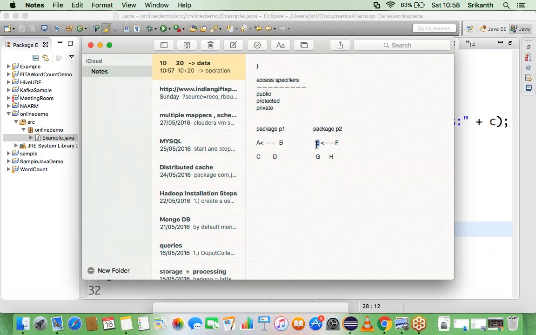If I have declared it as protected, the members declared as protected can be accessed only within the package. Only that class's members, child class members, and non-child class members of the same package can access them. So if class A is protected, can it be accessed by class E? No, because E class is from a different package.